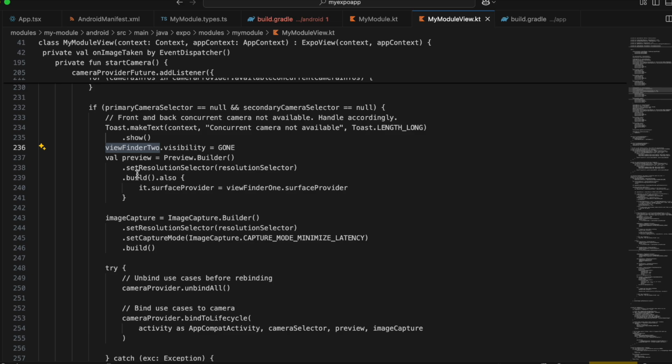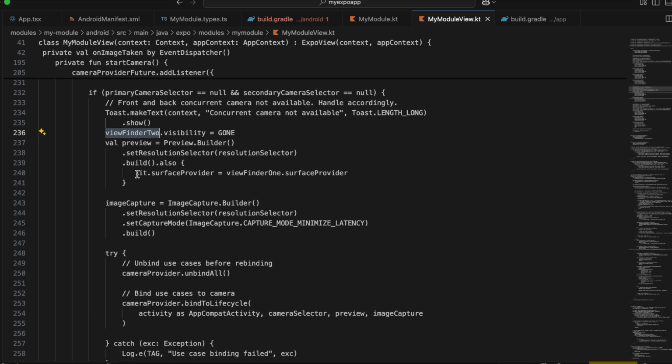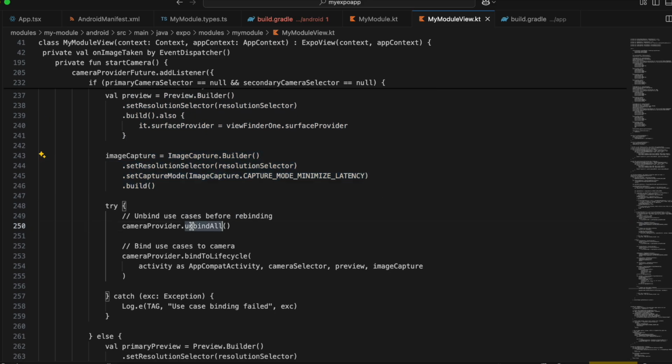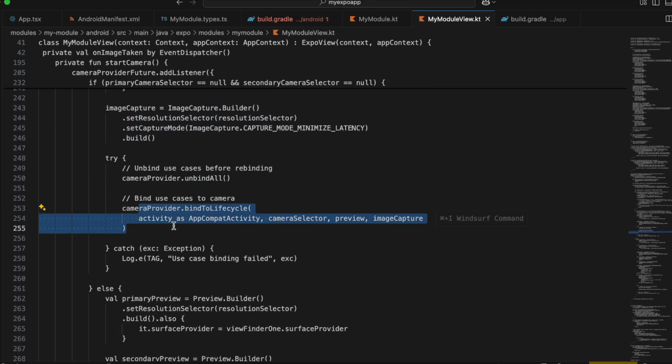It will not display anything because your device does not support it. Then we initialize our preview view. We initialize our image capture, unbind our camera provider, and bind it to the life cycle.